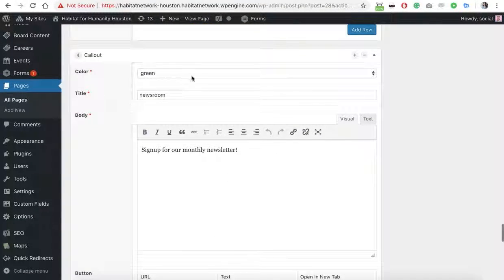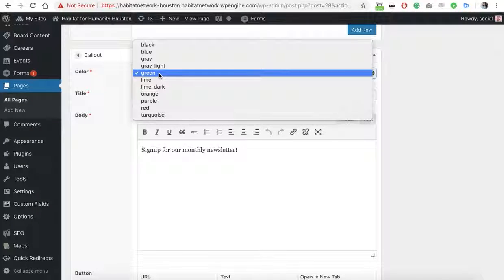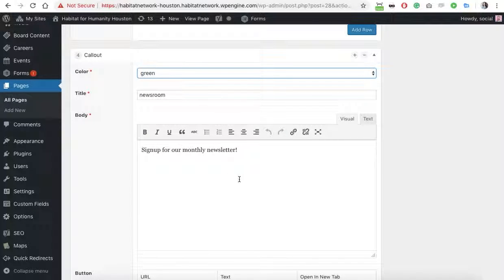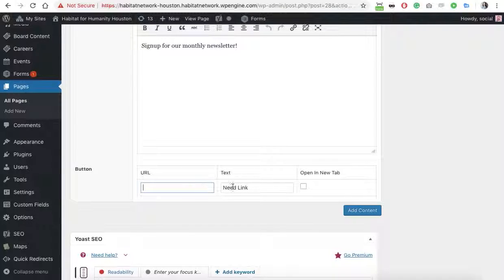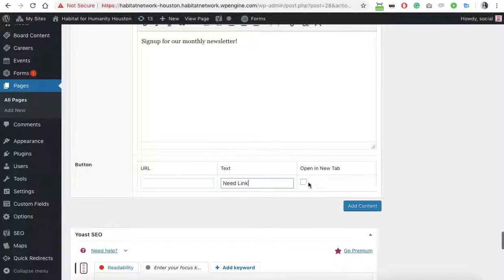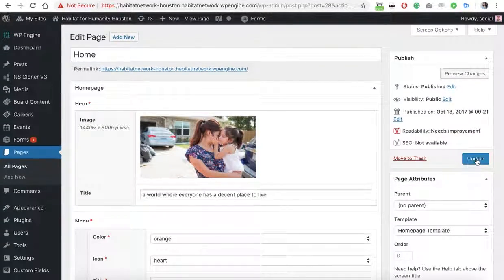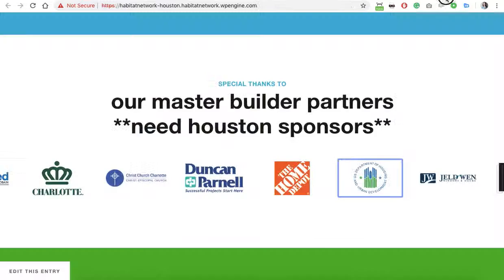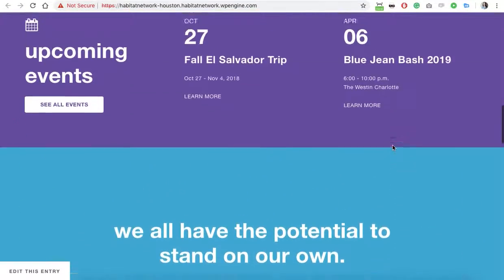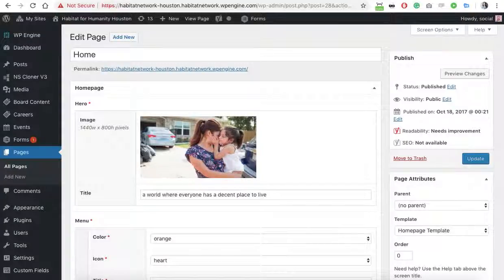Scroll all the way down, and then we have a call out. This is where you change the color of the call out, a short title, a short description, if you want to add a button, and if you want that page to open up in a new tab. So whenever you're done, always be sure to click update and check your changes on the live site. And let us know if you have any questions about any of the content that you're editing, or if you run into anything.